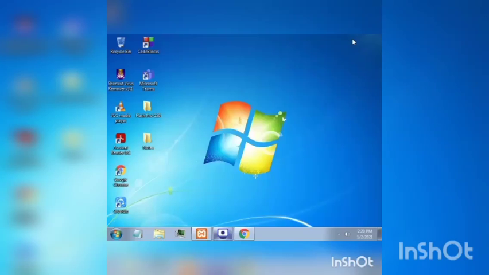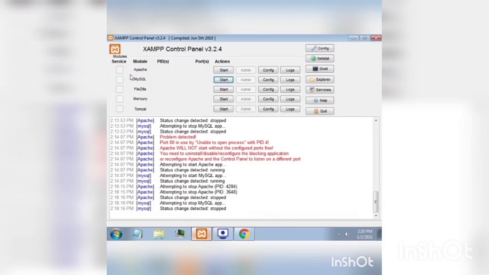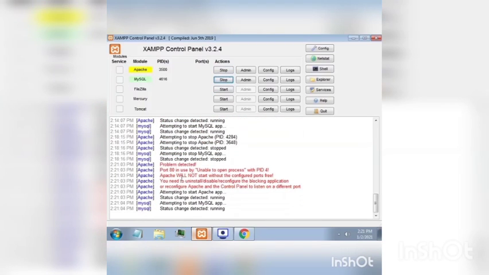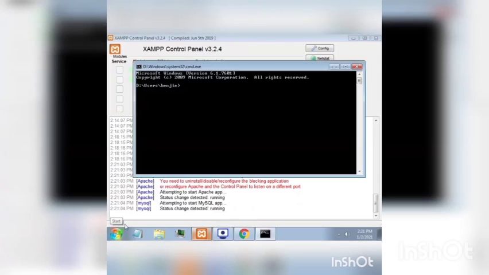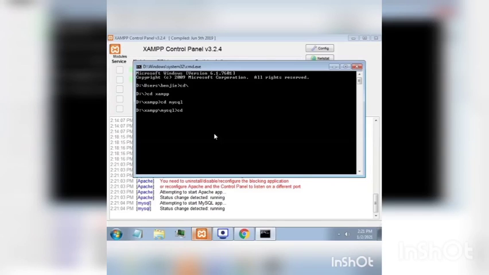Guys, today I will teach you how to create a database using MySQL. First, open the XAMPP control panel, and for the modules Apache and MySQL, press start. Go to command prompt, type cmd, then type cd slash, then cd xampp, then cd mysql, then cd bin.